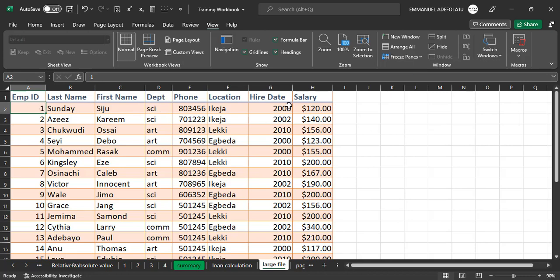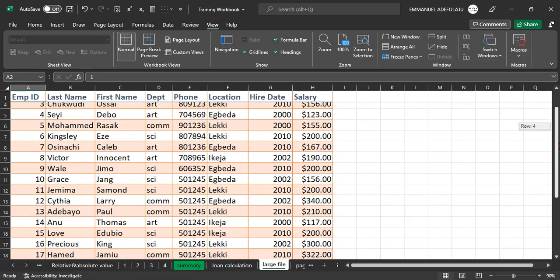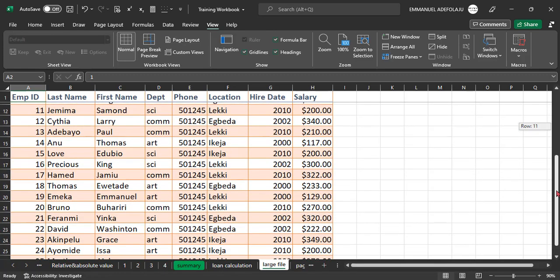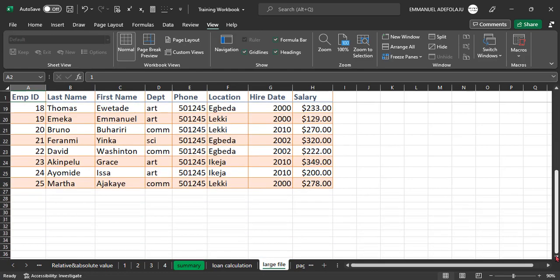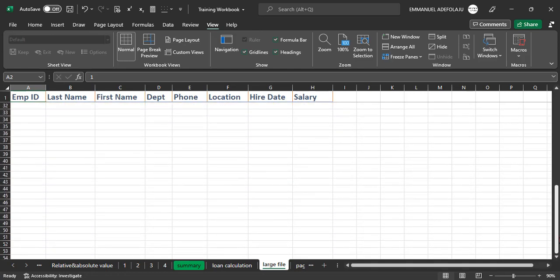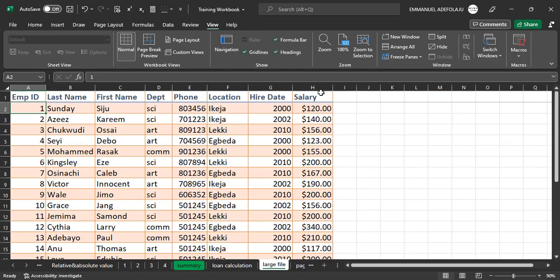Now note that if you want to print this file, you have to unfreeze so that it's going to print. If not, it won't. The header is not going to print out. So now, if I start scrolling, you can see that the header is fixed. If I scroll down to have access to other data, the header is fixed. So that is how to fix a header.